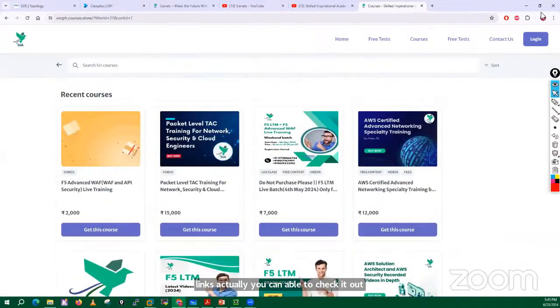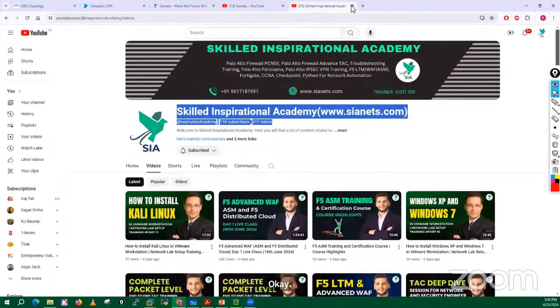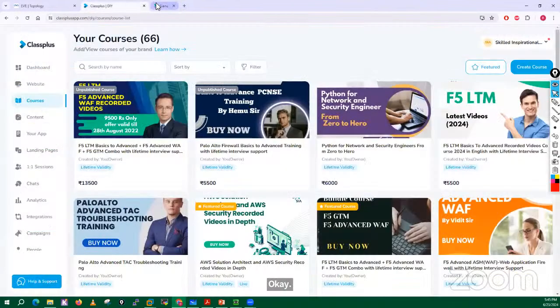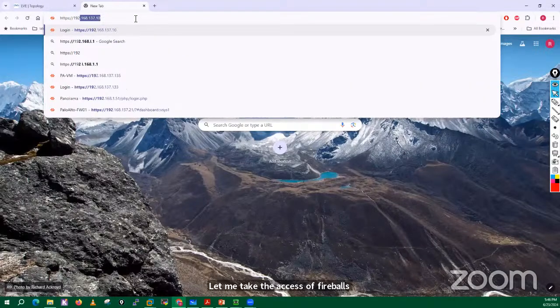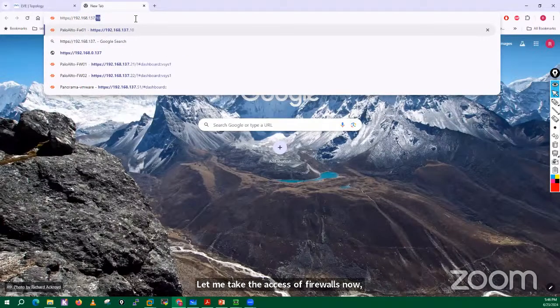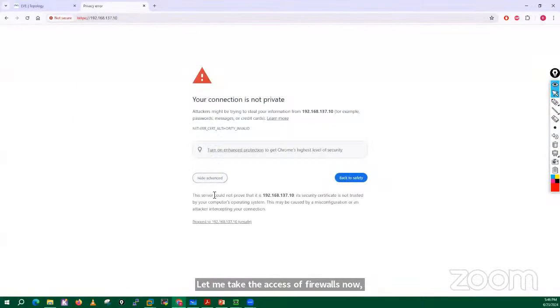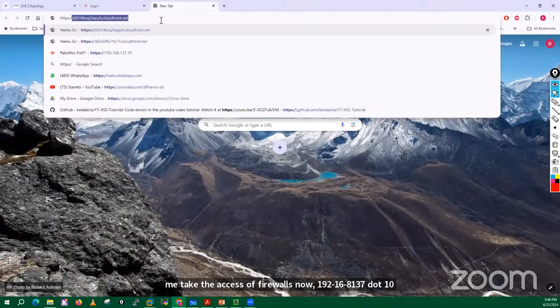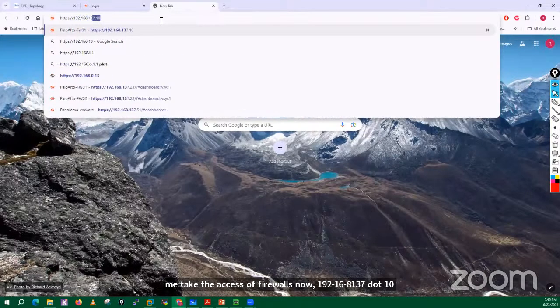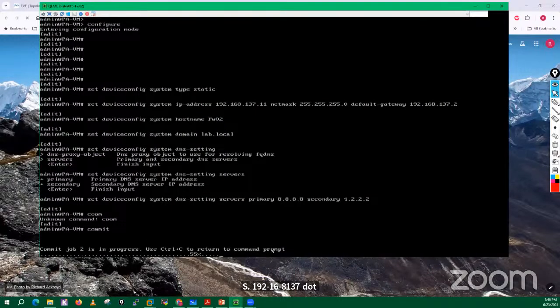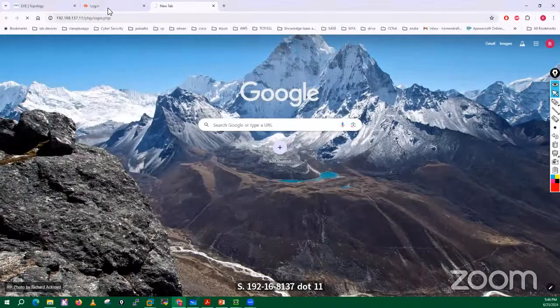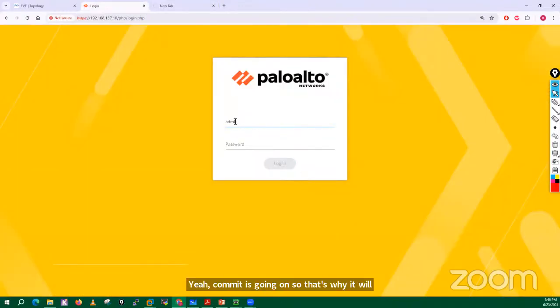Okay, now let me just close this. Let me take the access of firewalls now. 192.168.137.10, HTTPS, 192.168.137.11. Yeah, commit is going on, so that's why it will come after some time. Meanwhile, I log in here. Username is admin and password is admin at 123.